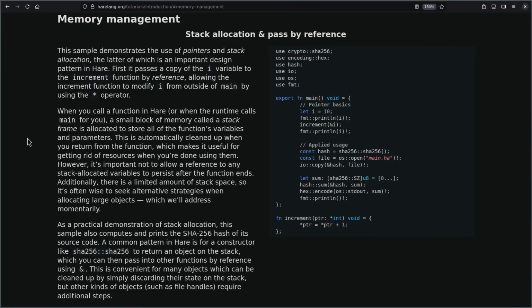This is part 5 of a series covering the official tutorial on the Hare programming language, and this section is going to cover the section on memory management. And if you would like to stick around until the end, I'm going to give a brief update on the book that I'm writing called Programming in Hare, and so I'll let you know how that's going. So let's go ahead and jump right in.